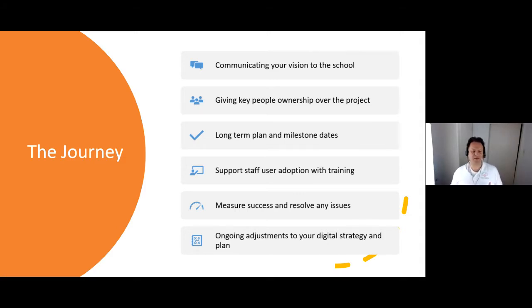Part of that is about the people that you involve in the project in the early days. So you need folks from IT, you need curriculum leaders, you need senior leaders in the project, everybody working together to steer the ship in the right direction. And of course, with that comes planning and milestone dates. You need to know what you're going to be achieving at certain points.